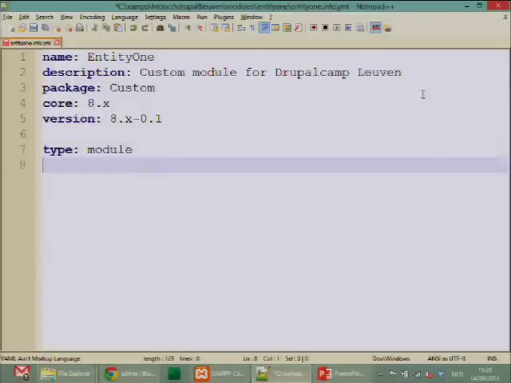And something new also is hidden. If you put hidden on true, it will not be shown on the module list. If you go to the modules page, it will not be found there.